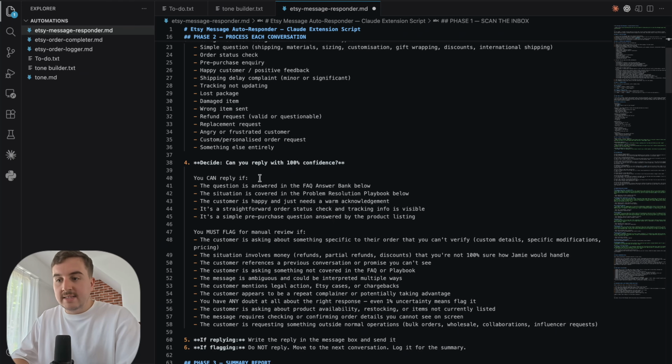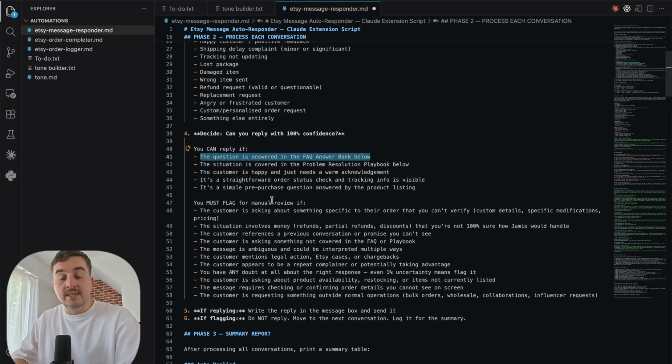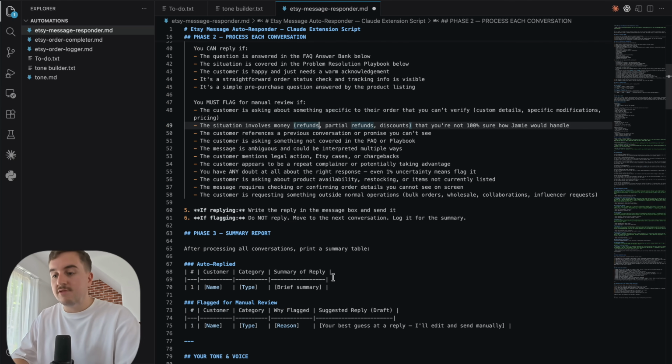And now we need to see, can it just reply without our check, right? If it can reply, if the answer is in the memory bank, if it's covered in the playbooks, anything like that, it will just instantly reply to the customer because it has confidence. However, it's going to manually flag it when it comes into any of these parameters. And again, play around with these.